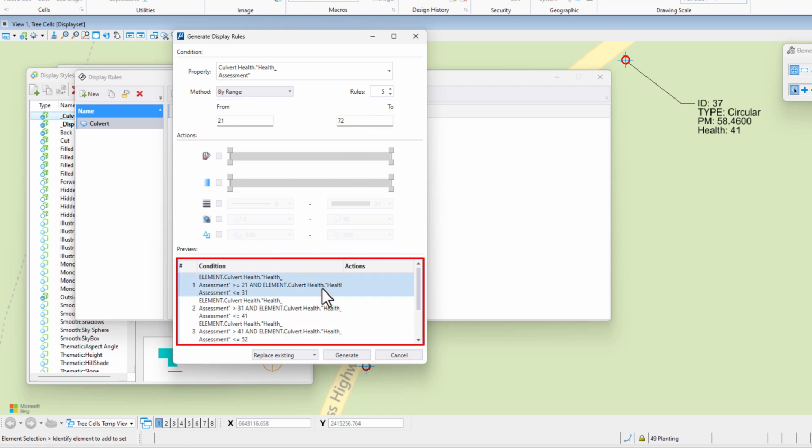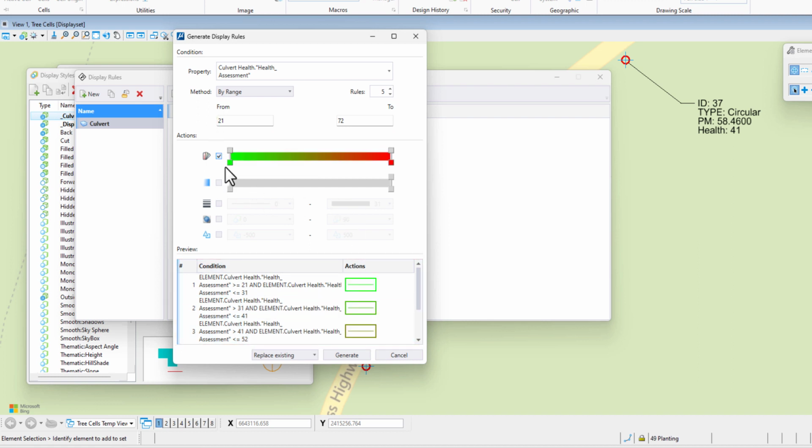I can see them listed down below. Now I'm going to colorize them. So I'm going to click color. Now it puts poor health, which is 21, and good health, which is 75. It makes those green and this red. So that's probably not the way we want it. We want to invert that.